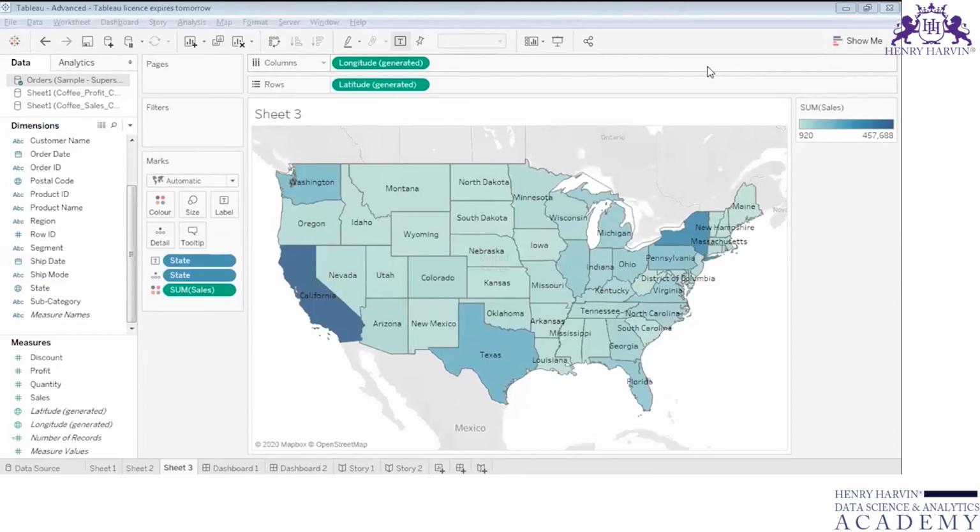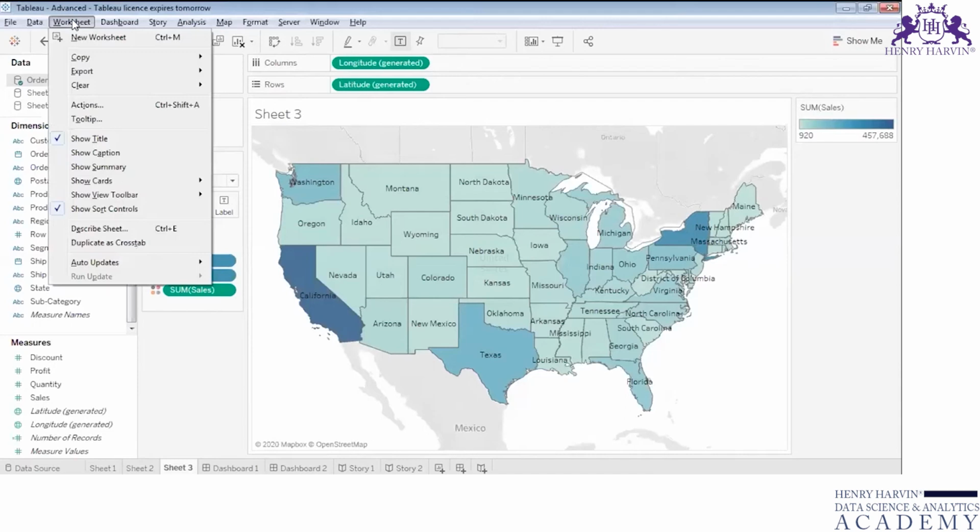For exporting these dashboards and worksheets, we'll go to worksheet over here. Within the worksheet, I get an option to export. So over here, I can export this particular worksheet as an image or as a database or as an Excel. So first, let's see how image works.